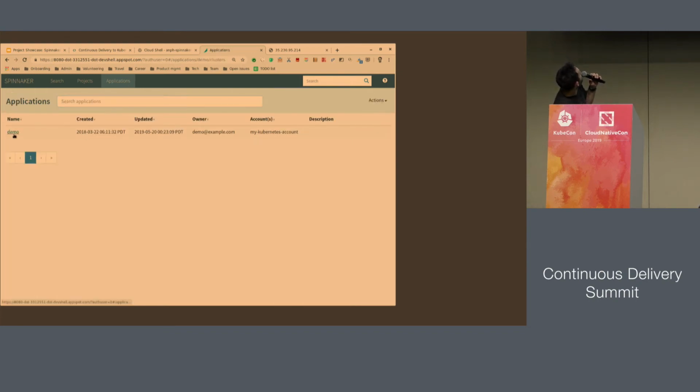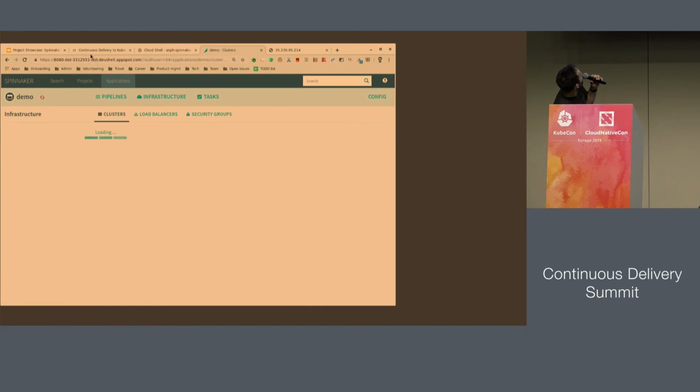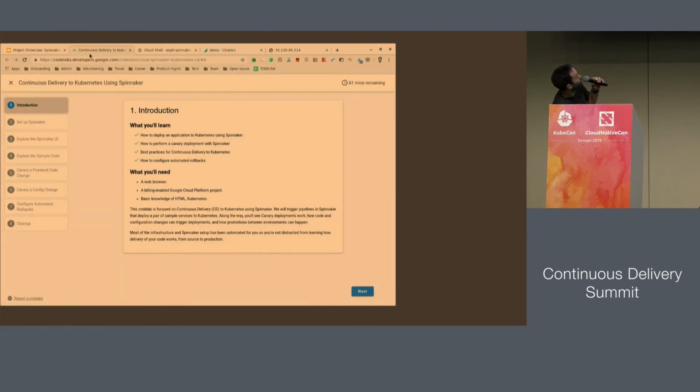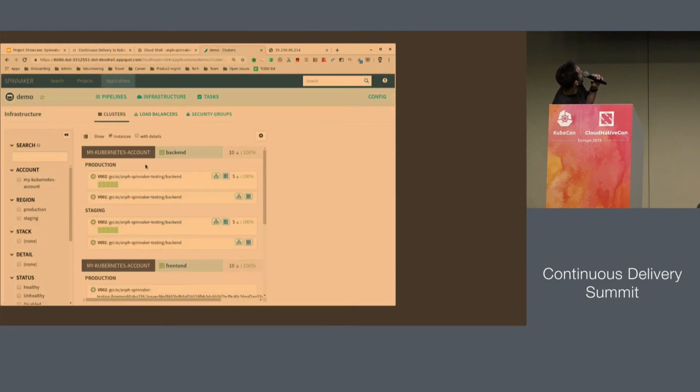So we have an application here. This is a demo application. In fact, I'm walking through a very easy to check out tutorial here. There's a link to it. And if you're interested in trying to see Spinnaker in a bit more detail, I'm just going through this walkthrough. I'm a bit ahead of things.